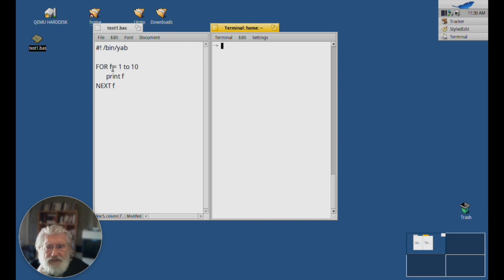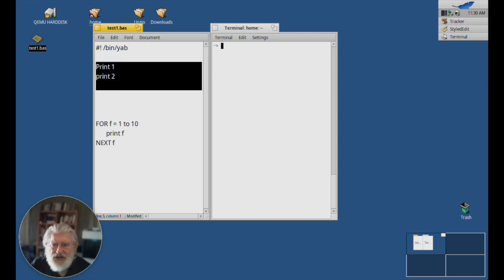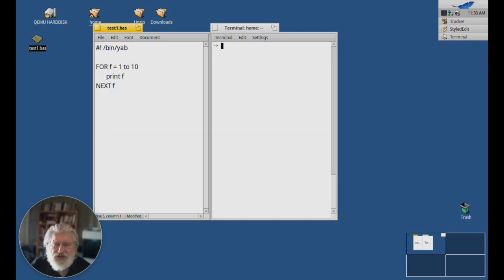So if I wanted to print the numbers 1 to 10, well, I could do this. Print 1, print 2, and so forth, right? So then that's our 10 lines. But here, I'm going to do the same thing in just 3. So the for next loop is when you want something done a specific number of times.